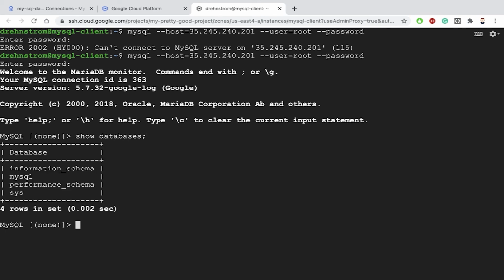appropriate to MySQL. Anyway, that's how you connect to a MySQL database running in Google Cloud SQL from a virtual machine. This is Doug Renstrom with ROI Training.